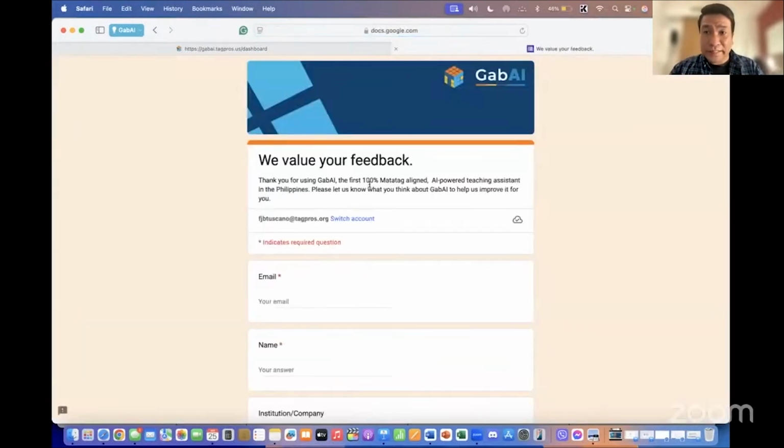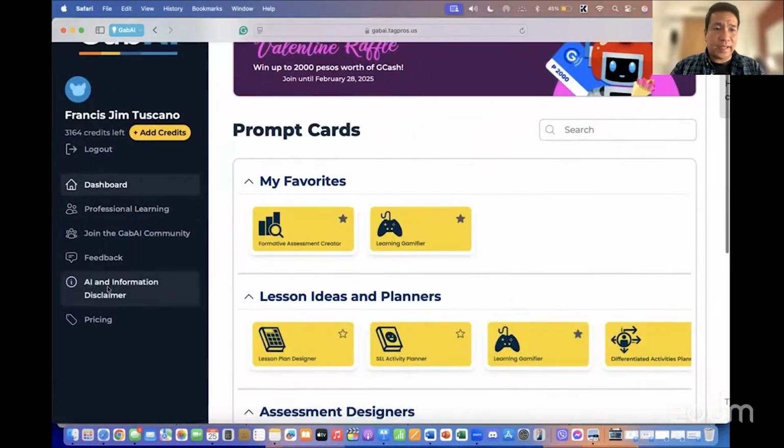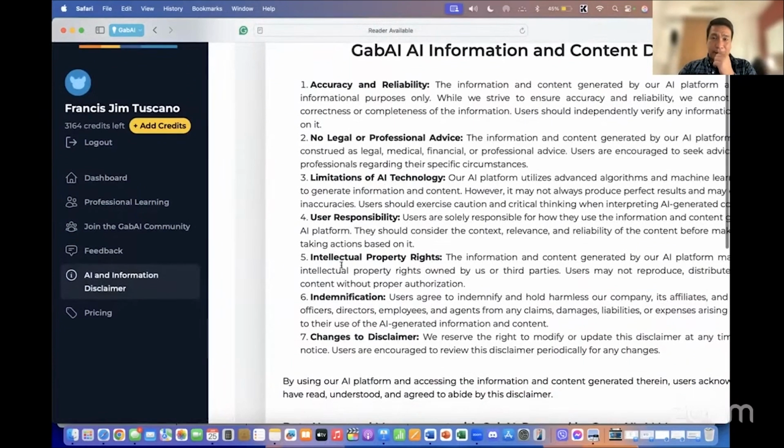And then please share us. You know, a lot of the prompt cards that we have, the new ones, it's based on the feedback of our users. We actually listen and read to your feedback. So please give us a feedback if you want a feature request or challenges as well. AI information disclaimer. I think this is something that I've discussed already a while ago. You can also read on your own.